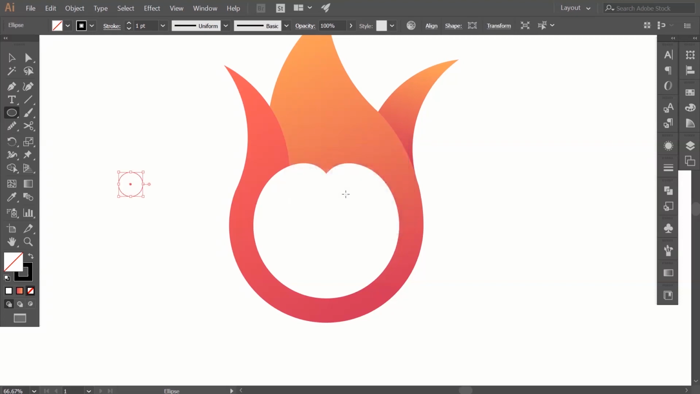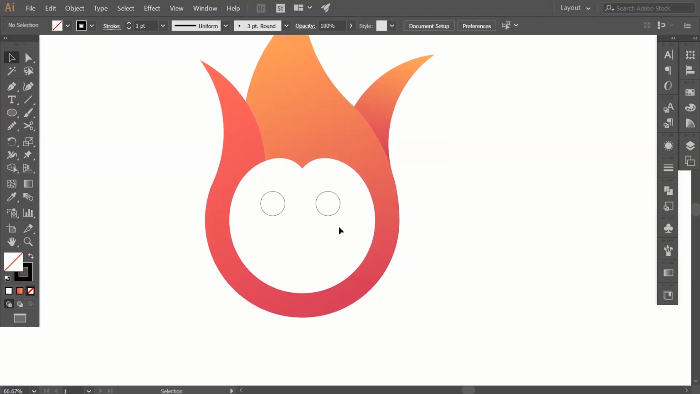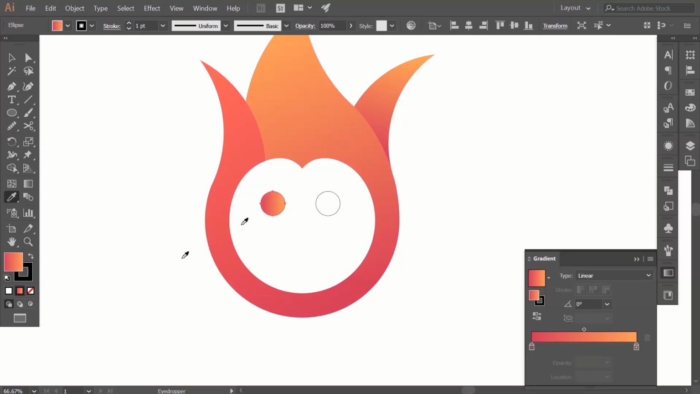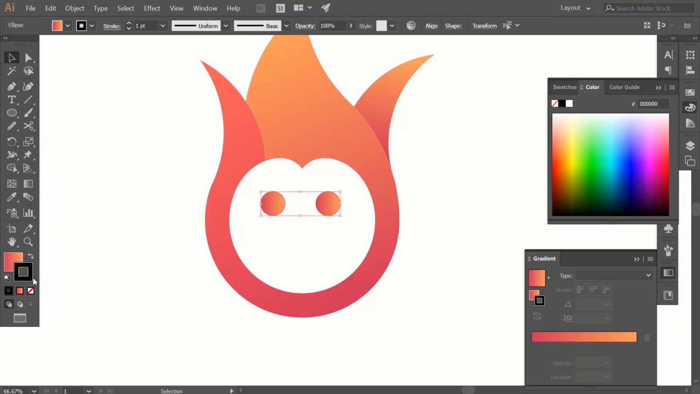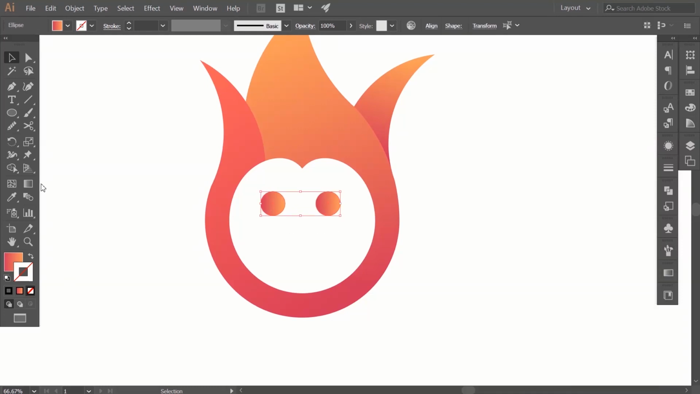Create a 600 pixel circle and move it right here. Get a copy of this circle and use it as the other eye. You can use the arrow keys on your keyboard to move the objects. Now add the same gradient to the eyes as well. Now get rid of the strokes of these paths. Adjust the gradient angle so the upper path looks lighter.